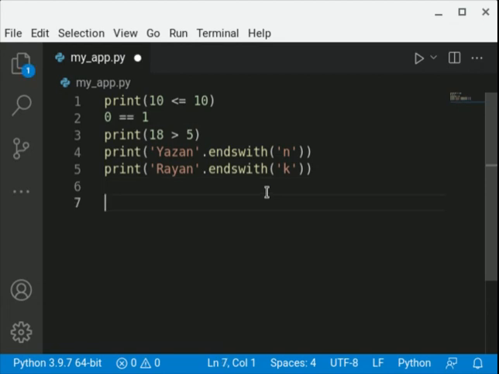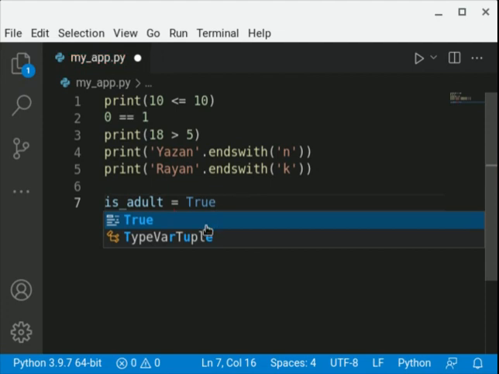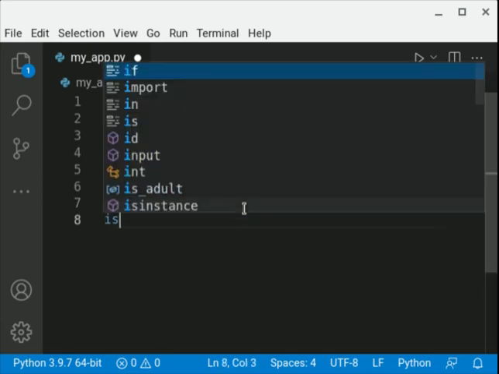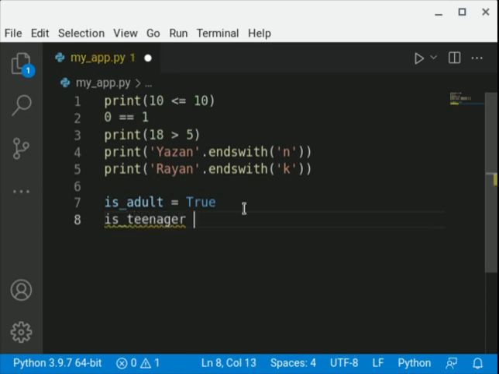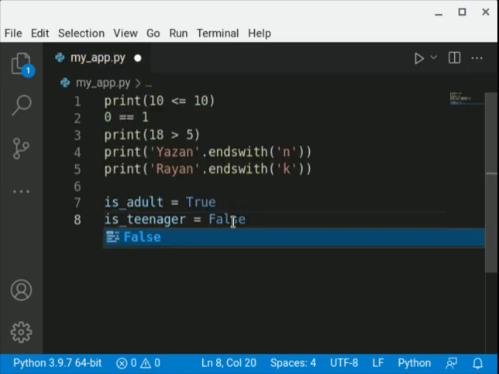If we go to the seventh line of code and write is_adult equals true, I can actually store the value true inside is_adult. Then if I go to the eighth line and write is_teenager equals false, I can store the values true or false in here. So I can actually print these, and they give me the value true or false.